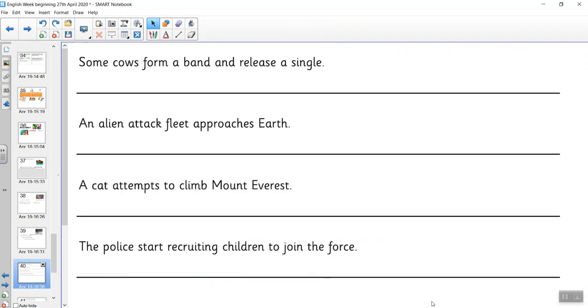Okay, you've got four more sentences here. Now you can choose which modal verb you want to use, but you're saying what would happen as a result of this. So some cows form a band and release a single. An alien attack fleet approaches the Earth. A cat attempts to climb Mount Everest. The police start recruiting children to join the force. Pause the video and have a go at writing one sentence for each scenario. Remember to include a modal verb.